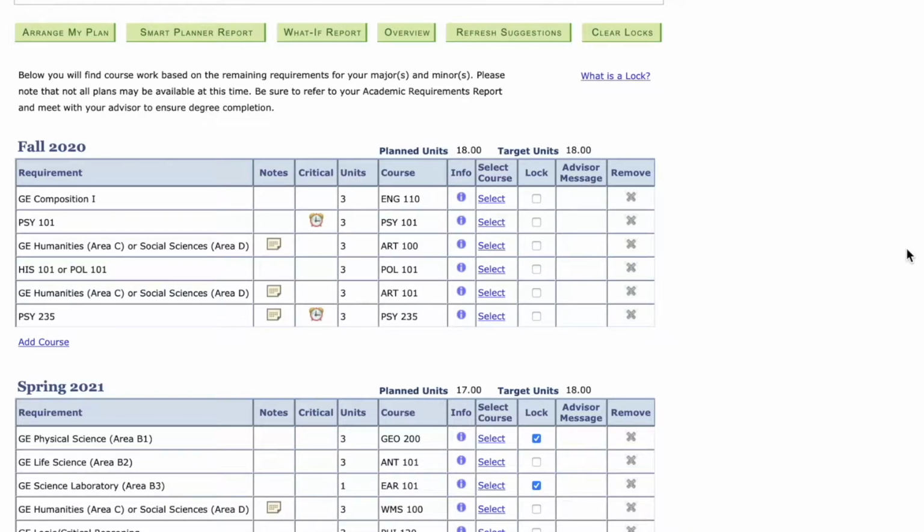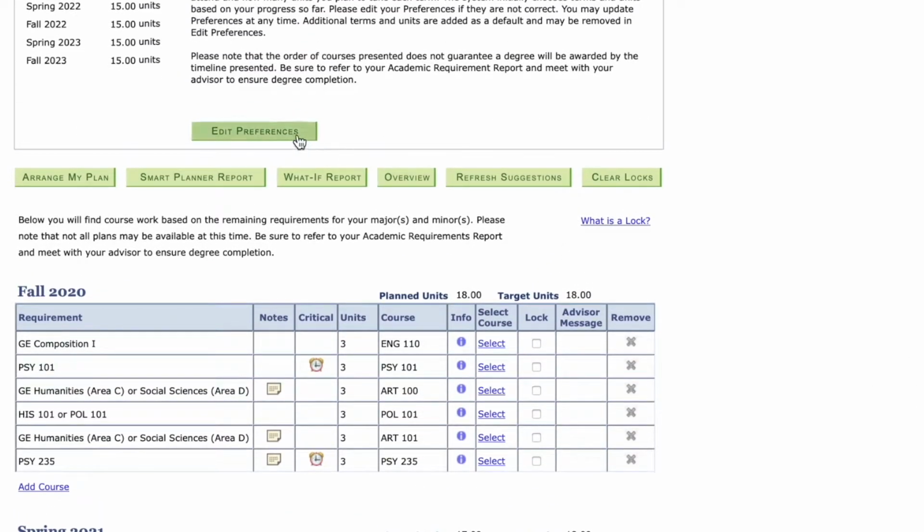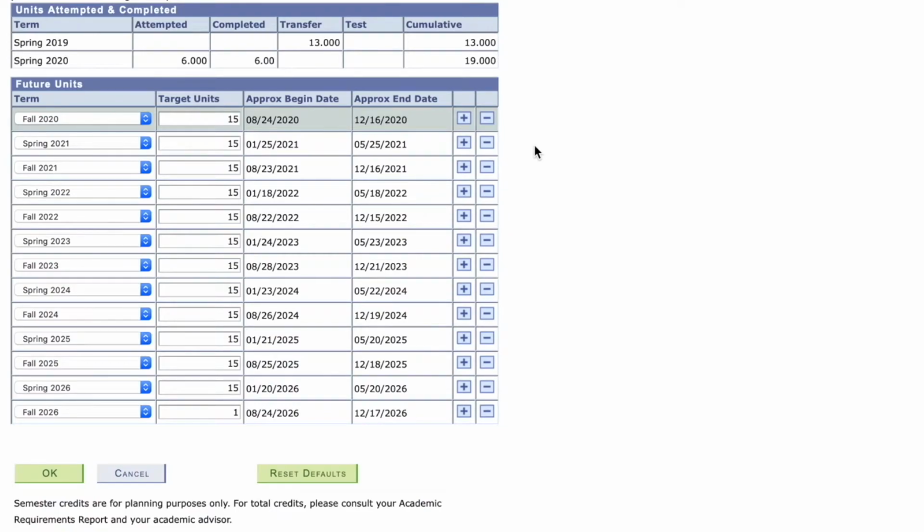To change the number of units you would like to take per semester, click Edit Preferences. Here, you can customize your target units by semester. Keep in mind, lowering the number of units could extend your time in college beyond 4 years.